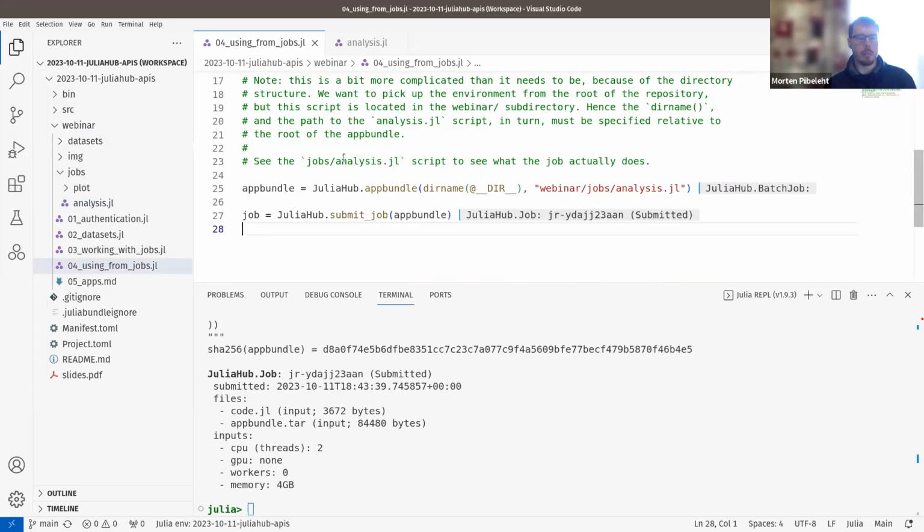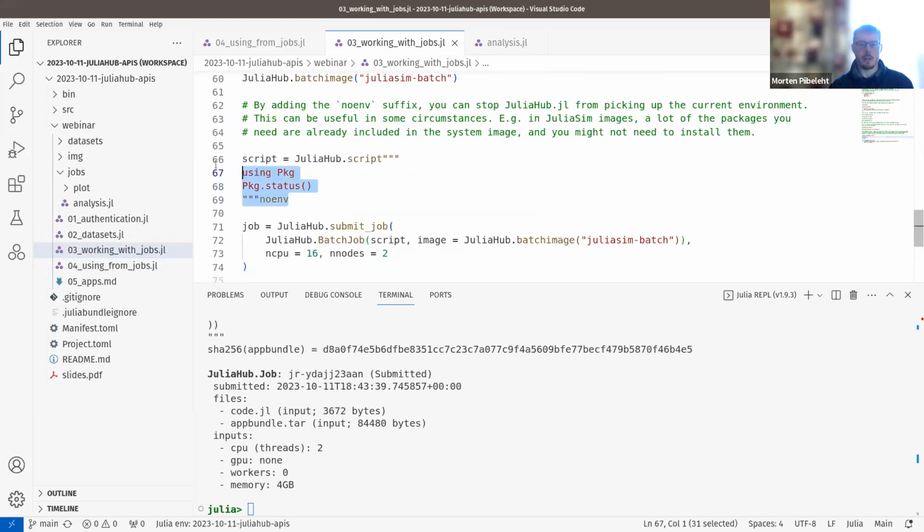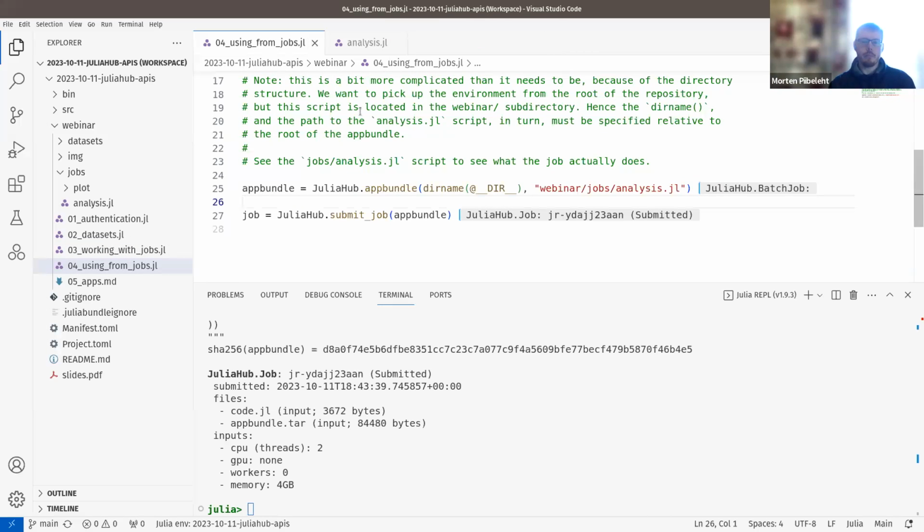One thing to note here: previously I was just using this script macro, right? Here I'm using an app bundle, or application bundle. The difference is, sometimes you want to submit something really simple, like a script that is literally just a few lines of Julia code. Then using the script interface where you construct a job like this is really handy. But if you are doing more realistic and sophisticated analysis of some data, you probably want to submit an application bundle.